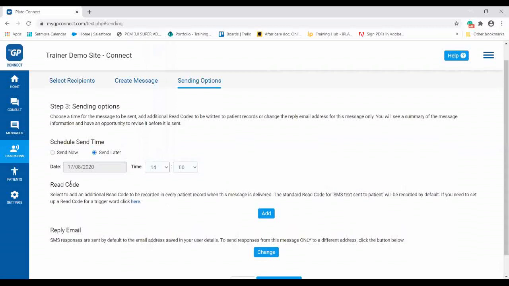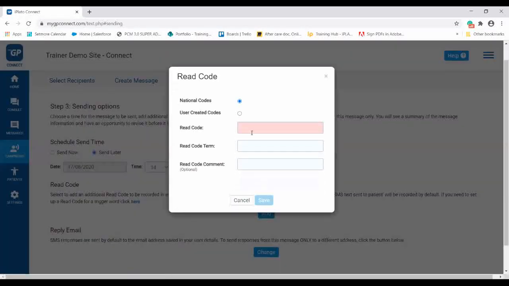The next step here is adding a clinical code to the message itself. We've already added a clinical code to our trigger word, but here we get to add a code to the message so that when you message out to all your patients, every single patient record for a patient you're sending to, that clinical code is going to go back to their patient care history for EMIS or patient journal for System 1 Vision. So we're going to click Add, and we get to add the read code.